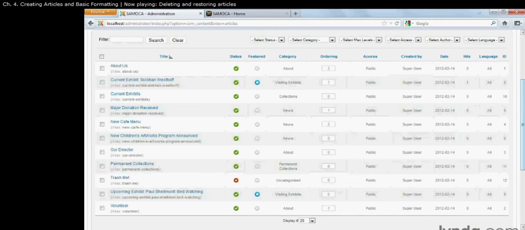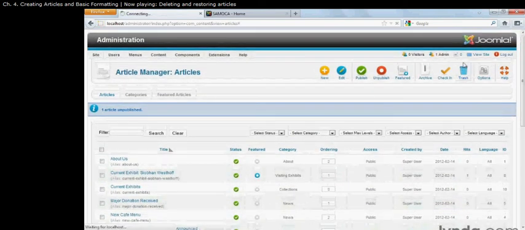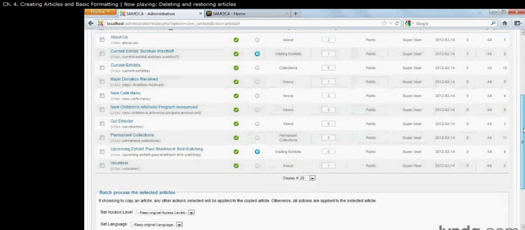If you want to delete it entirely, it doesn't matter if it's currently in the published or the unpublished state. Simply put a check mark next to the name of that article, and then go up to the top of the page, and where it says trash, go ahead and click the trash button. And you'll see that that particular article has gone to the trash. You don't see it in the list anymore. Is that article actually gone?